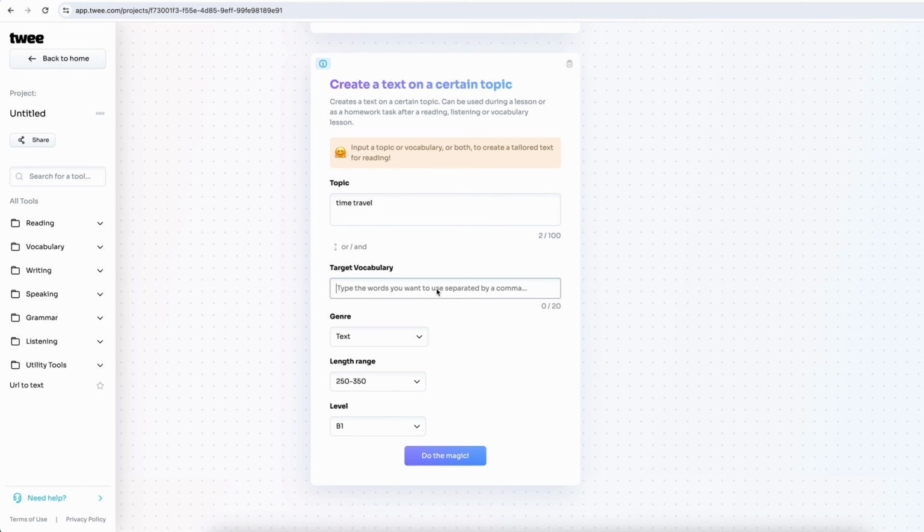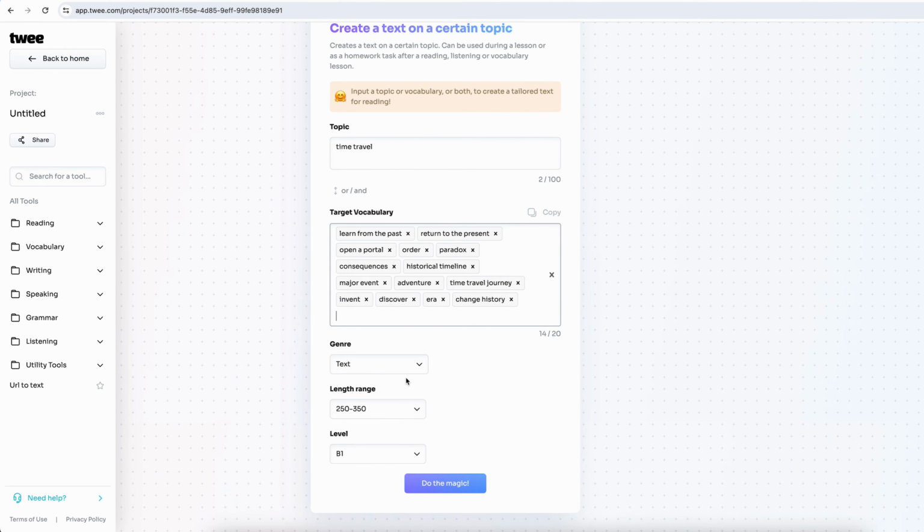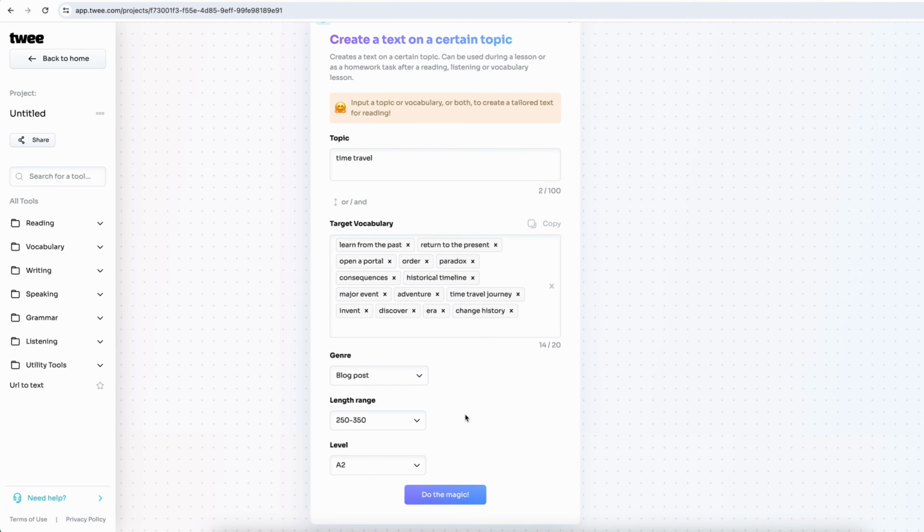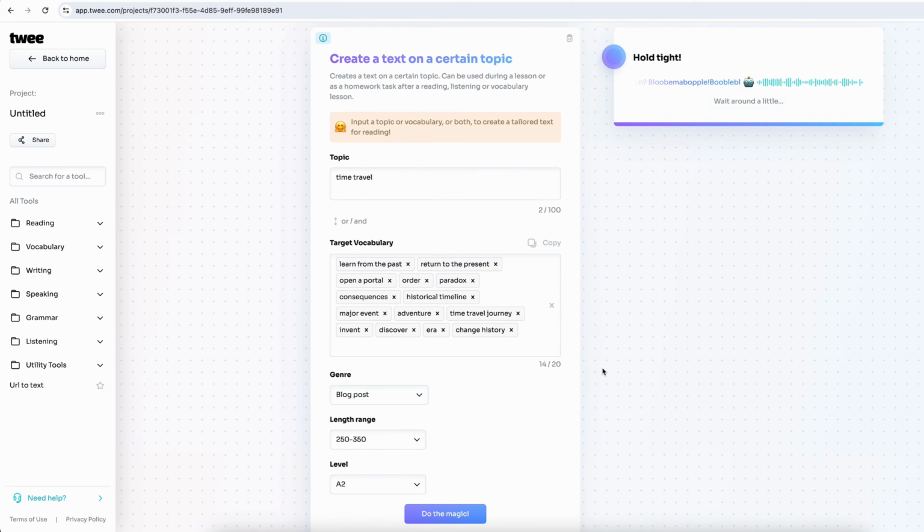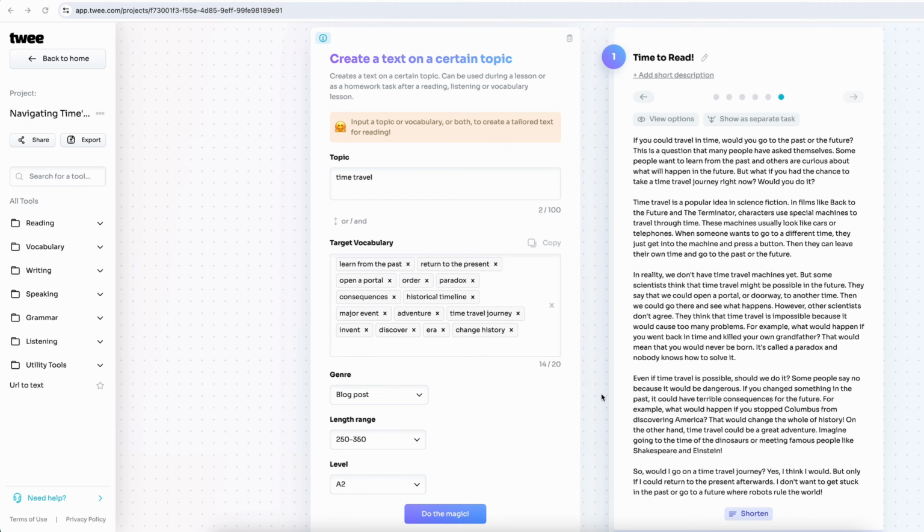I type in the topic, choose the level, the genre, there's a long list by the way, and add my vocabulary. I have this vocabulary in my teaching notes from lessons that I previously taught to other students. I will just copy it in here. And Twee generates the text for me. Now, there are so many things I can do with this text.